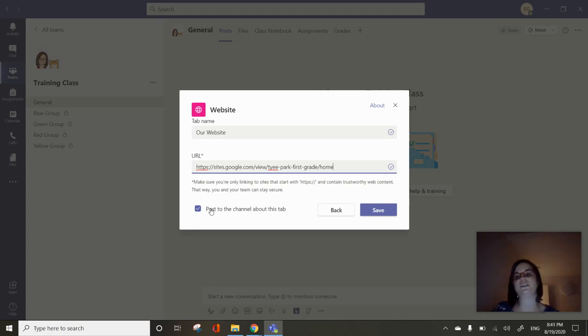And you can post it to your channel. This means it'll alert the students within the chat area that you added this tab. I don't like the clunkiness of all that. This is the one thing I hate about Teams: I can't delete everything that happens within my Teams and my chat. I'm very OCD, so it drives me crazy. I've heard that drives other teachers just as crazy. So I don't like to post anything into my chat that I don't really want there. So I'm going to unclick it. But if you want your students to see that you added a new tab, then you would keep that there. You're going to click Save.